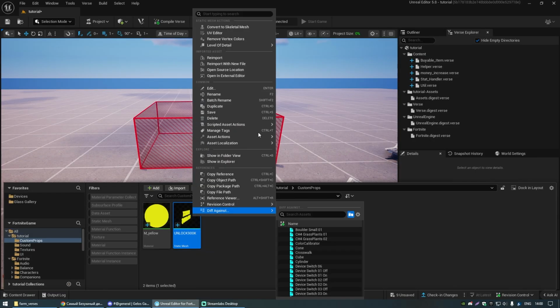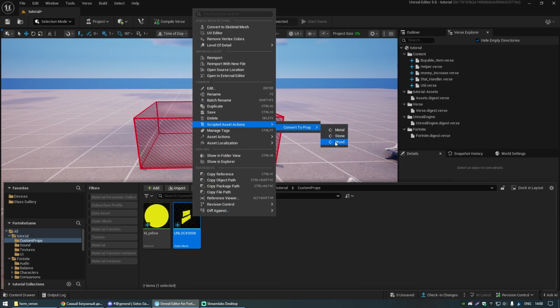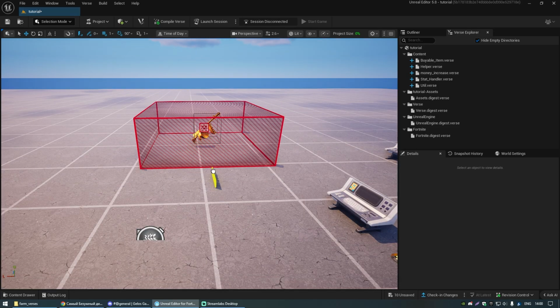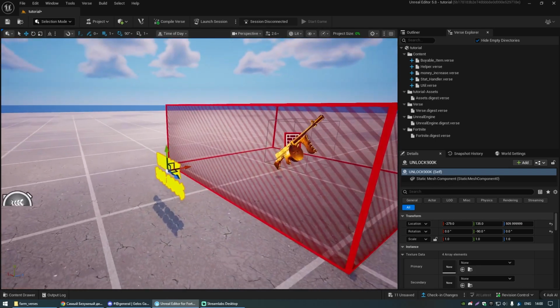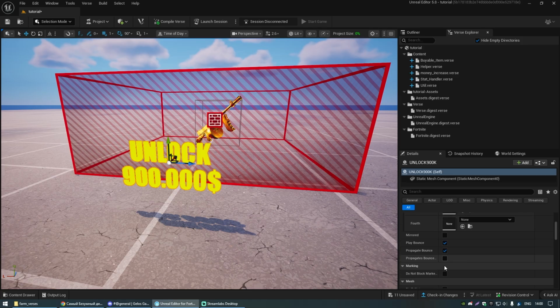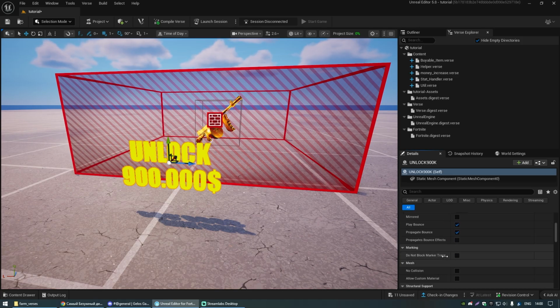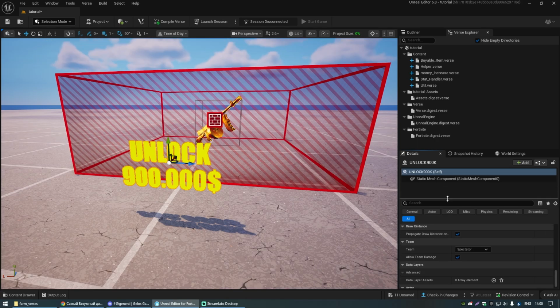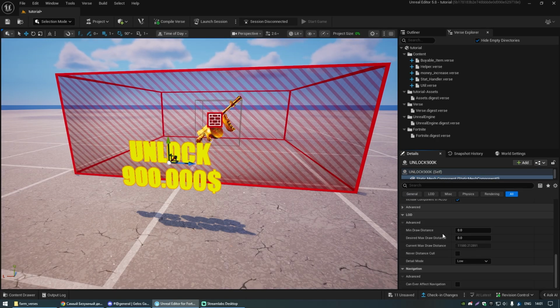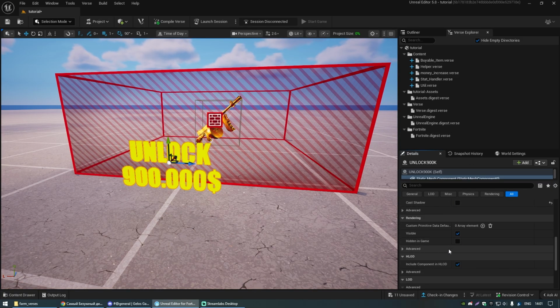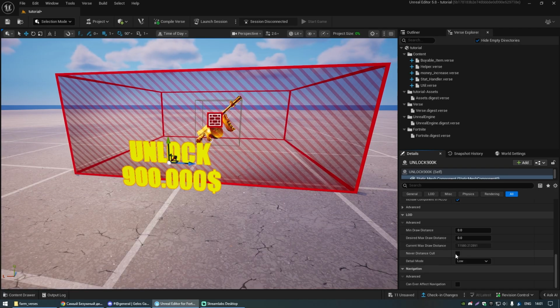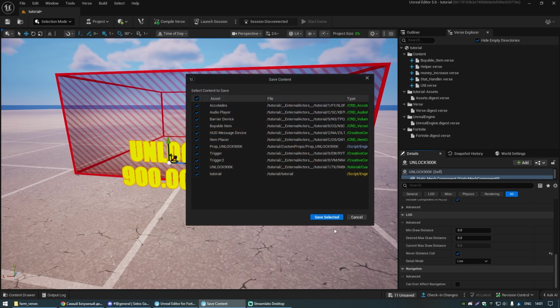Convert your mesh into a prop. In the prop settings, set it to no collision. Then, go into the static mesh settings and remove all collisions to avoid any conflicts. You can also disable cast shadow so it doesn't leave a shadow, and enable never distance cull so your mesh stays visible even from a long distance.